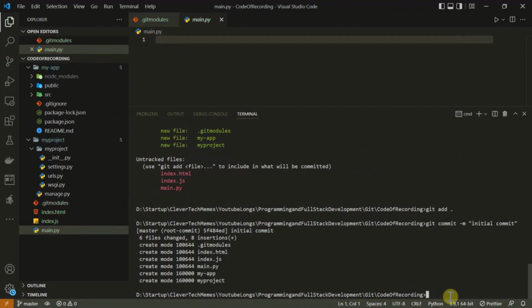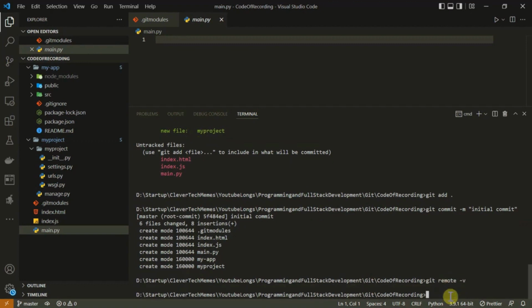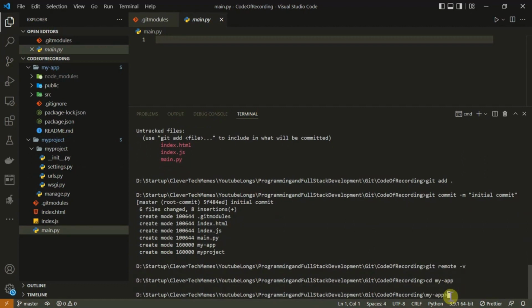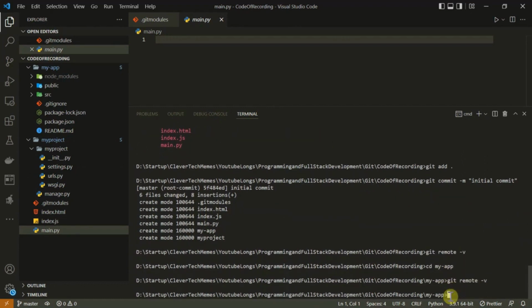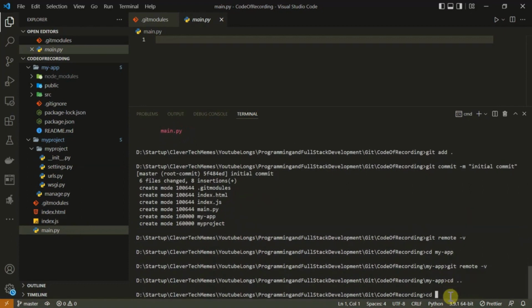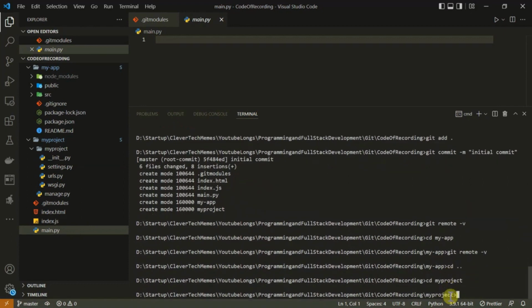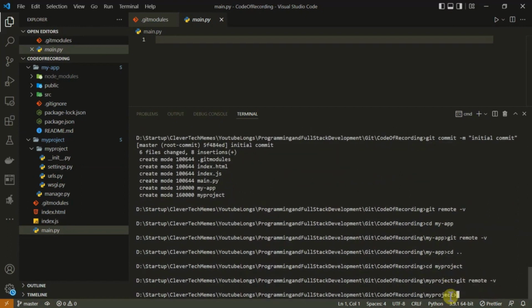For the submodules and also the main repository, we don't have any kind of remote repositories defined. So if I write git remote -v, we can see it's empty. And also if I go to my app and I say git remote -v, we can see that it's also empty. So I go back and write cd my project and git remote -v. We don't have any remote defined.